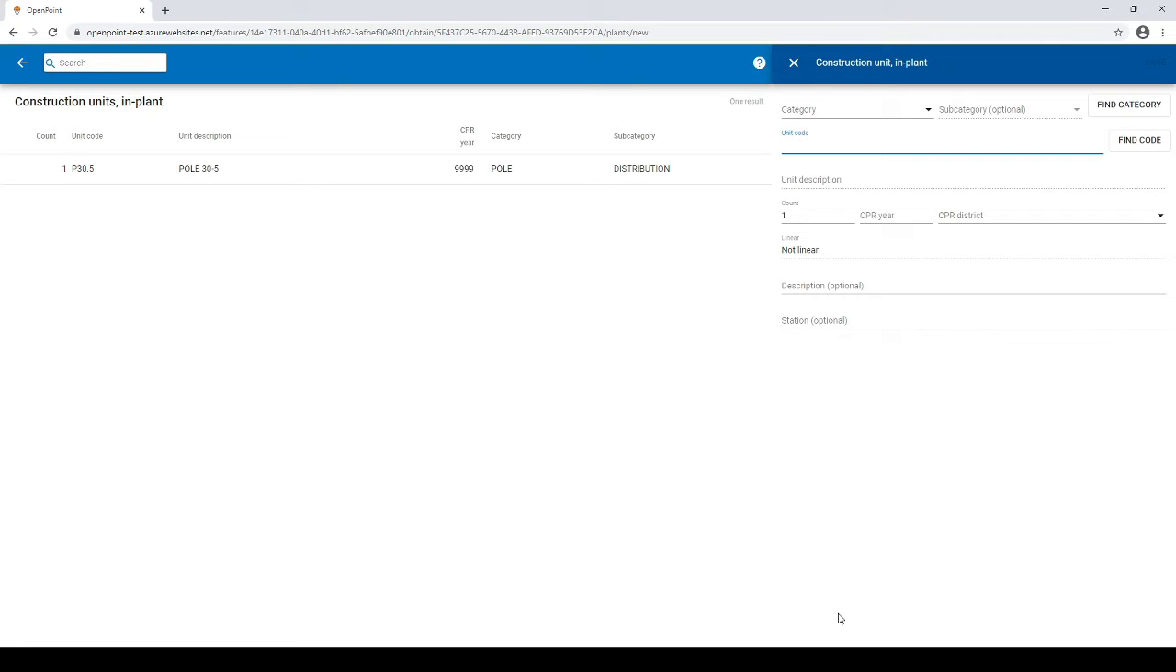The first field we will need to fill out is unit code. I have one here to enter. And there we go. Notice how when I fill that out, several other fields are automatically filled out as well. These fields can be changed if they don't fit what you need as well.